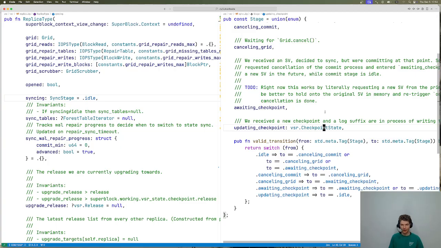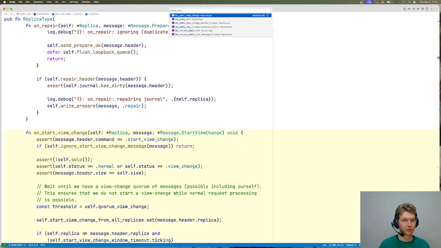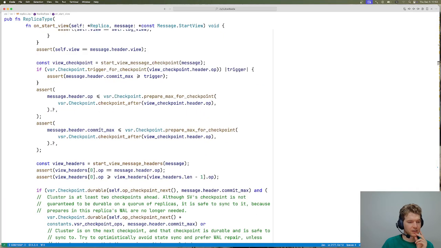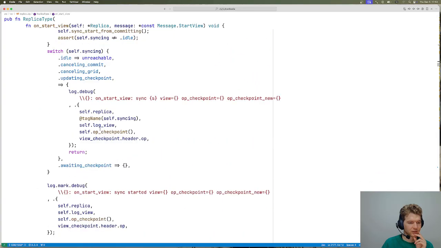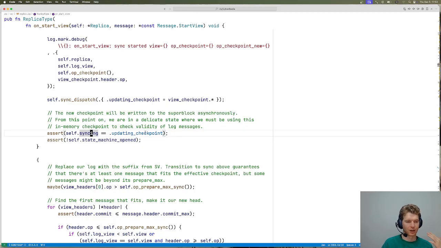So once we get here, we know that, hey, there is no in progress committed work, and we are going to update the superblock soon, and we are going to use this particular checkpoint state to update our superblock. So let's go back to on start view and see that. Okay, yeah, so we have our syncing as updated checkpoint.